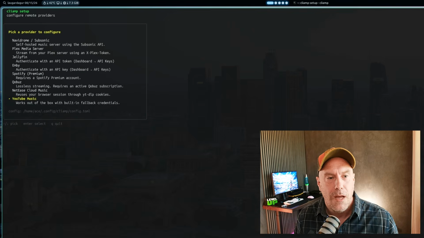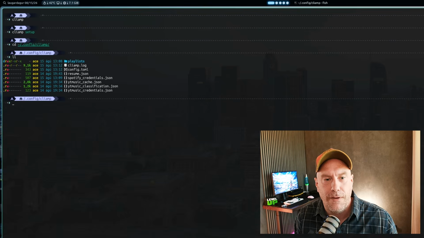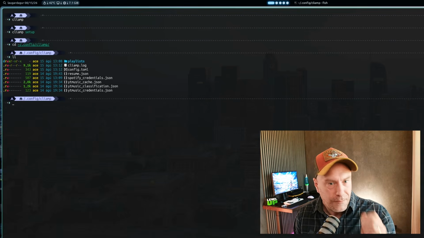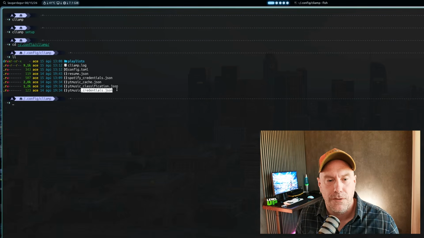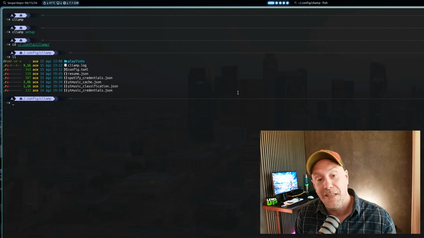But what happens if we do config Cliamp? This is where everything's set up. So it just creates credentials for everything, like your Spotify, and here's everything. All your settings is right here. I'm not going to show it to you because it has my tokens and my IDs, etc.